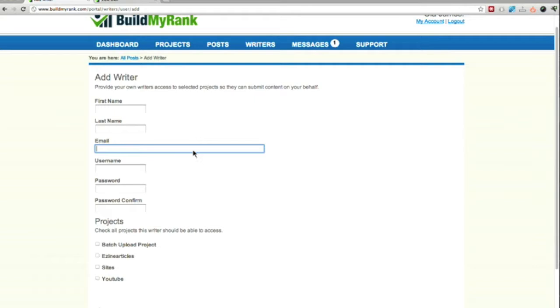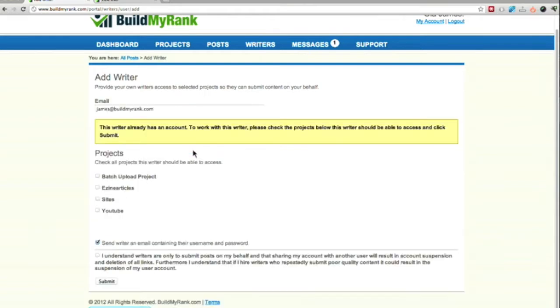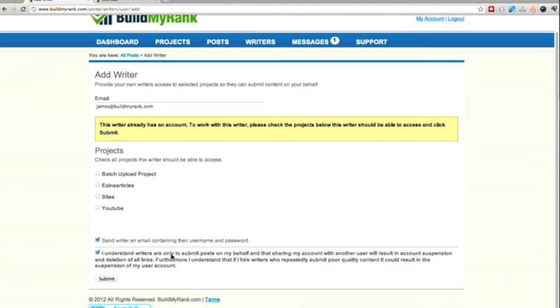Now, if you're hiring a writer off of Odesk or Freelancer or something, and they say they've already got an account, you just enter their email here and just tab over, and the rest of that will go away, and you can just add their projects. Of course, we make you click this here. Just a reminder that even though they're submitting on your behalf, you're still responsible for the content and for monitoring your writers. We give you the tools to do that and expect you to keep the quality under control.